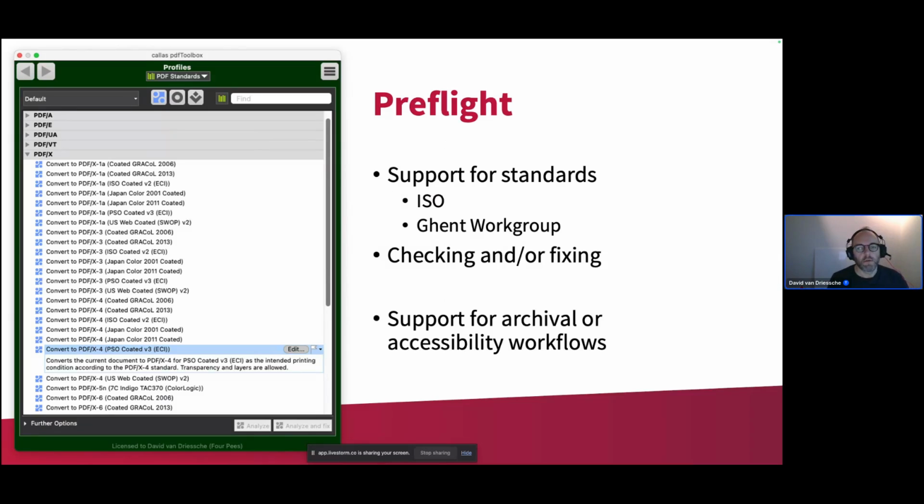Let's start with production Preflight. What is important is summarized on this slide. Specifically, pdfToolbox has support for standards, and that is what in most cases is used either as is or as the basis of the Preflight profile that is being used. So if you want to use one of the ISO standards like PDF/X-1a or PDF/X-4, then that is obviously supported. If you want, and you should, to use a Ghent Workgroup profile, then those obviously are supported as well. And in most cases, the profiles come in two versions.